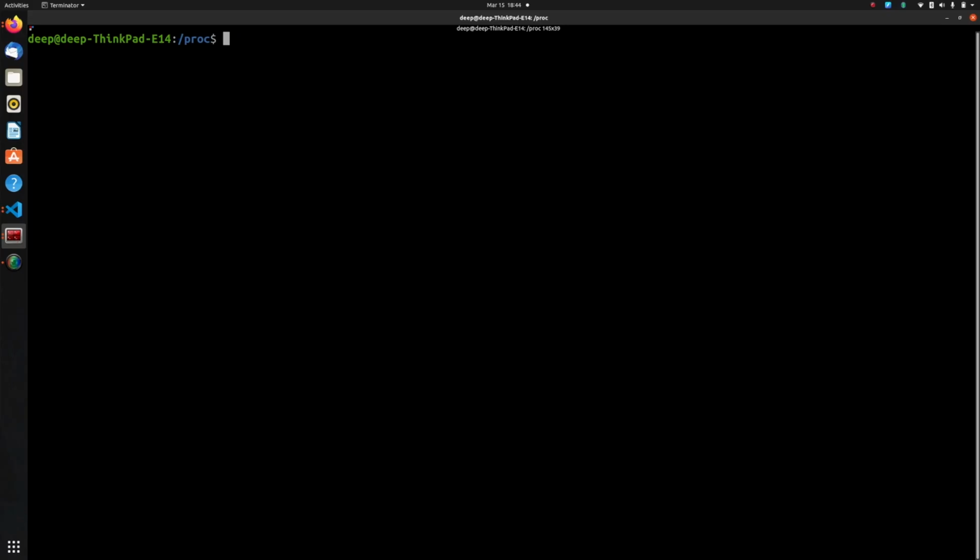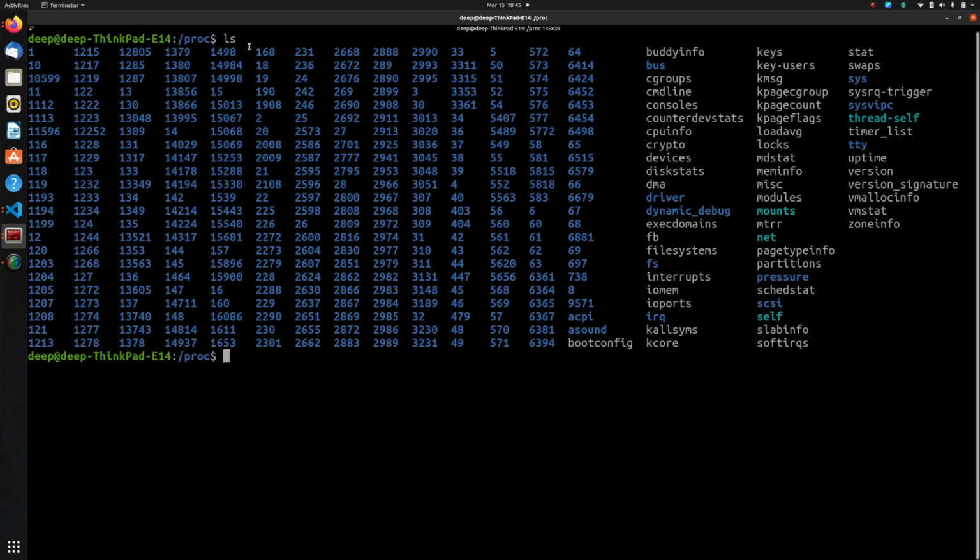Okay, so let's see what kind of files are present in the procfs. You'll see that the procfs contains a lot of numbers like this. Each of these numbers represents a folder, a directory, and interestingly, each and every number present here basically represents a live process in the system.